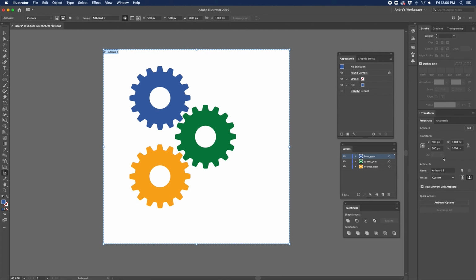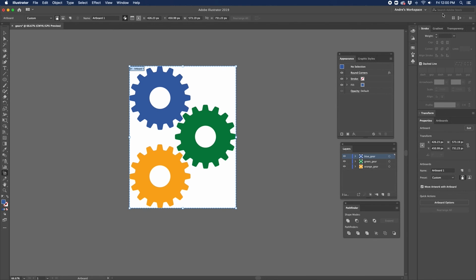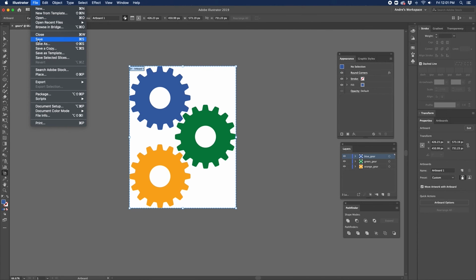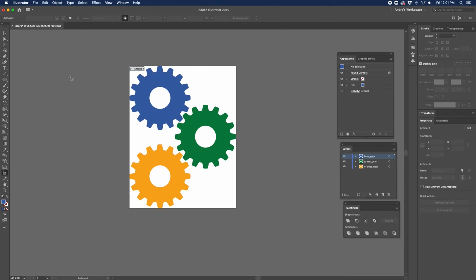And for the preset for the artboard, it's currently set to Custom. I'm going to scroll all the way up here and choose Fit to Artwork Bounds. So there we go. The artboard now fits nice and snug against these gears. So I'll go ahead and save this in my assignment 9 practice. All right, so next we will move over to After Effects where we will animate these gears.